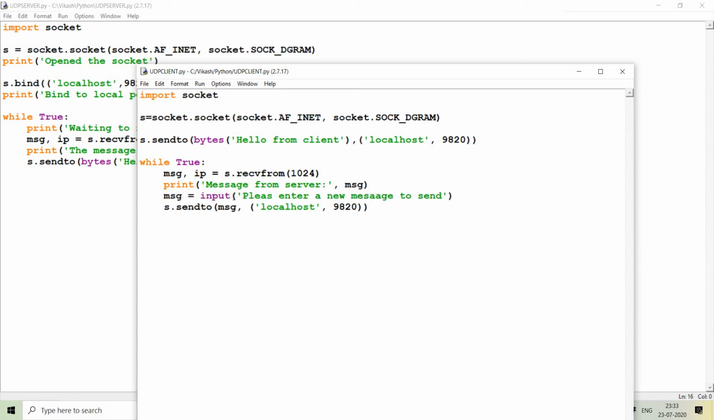It will ask you to put some message, and whatever message you have placed will be sent to the localhost, which means the server, right? So this is the way it will work. Here, every time it will receive a message from the server, it will print it, like a message from the server is this, because this is also in a while loop.